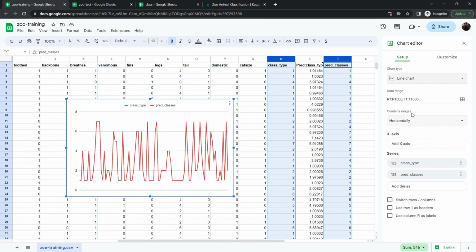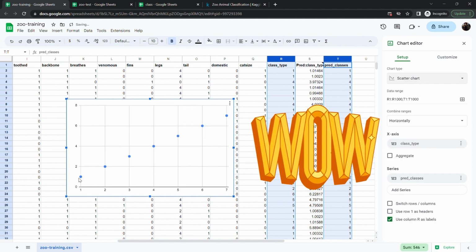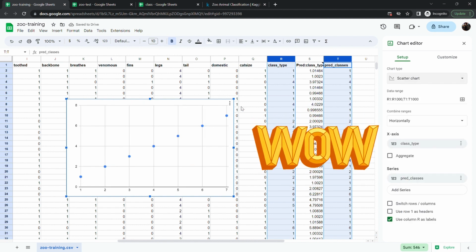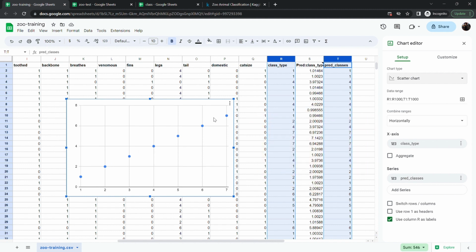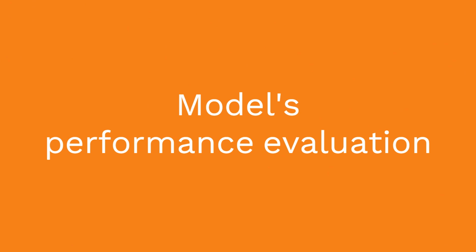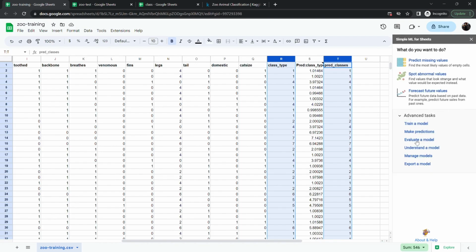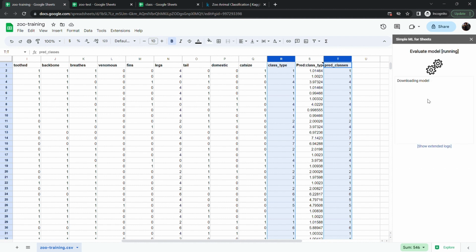If we check the scatter plot, wow, we can see the scatter plot is a completely straight line. That means the given data and the predicted data are completely similar, right? So this way we can evaluate the model, and there is another way also. If we go here, evaluate the model, click on evaluation, then it will evaluate how the model is working.